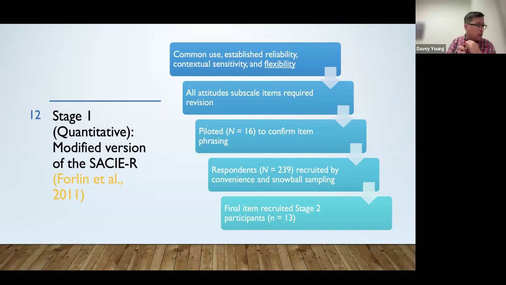It has established reliability, contextual sensitivity, and flexibility, which was very important because I needed to revise all 5 of the items on the attitude subscale to suit language learning contexts. Because if a language teacher saw the original 5 items, they wouldn't really make much sense. I won't go into detail why now because of time constraints, but it was suitable for my purposes. I then piloted this modified version to confirm item phrasing of those new 5 items in the attitude subscale.